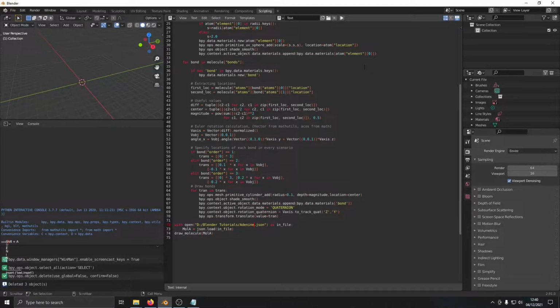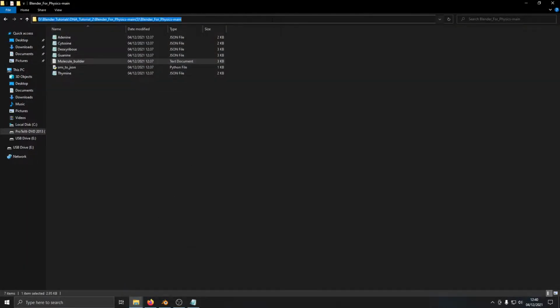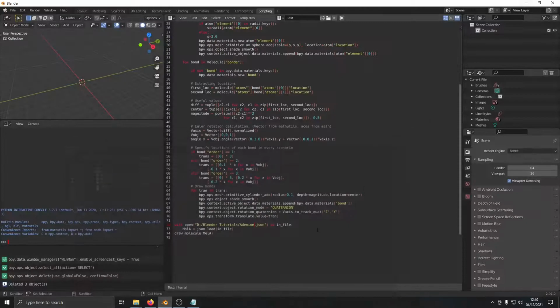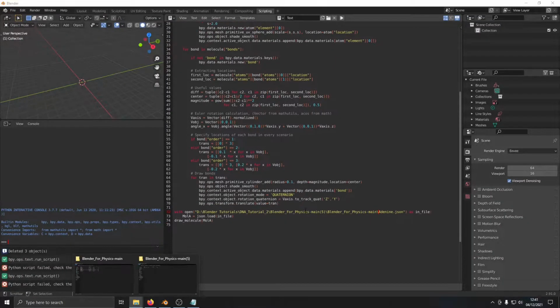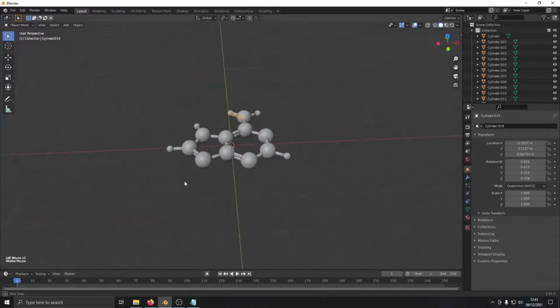So if I just put adenine in there, and then I need to make sure the file path is correct. So if I go back to my folder, I can just copy and paste that file path. Okay, so let's just run that. And there we are. Here's our molecule.